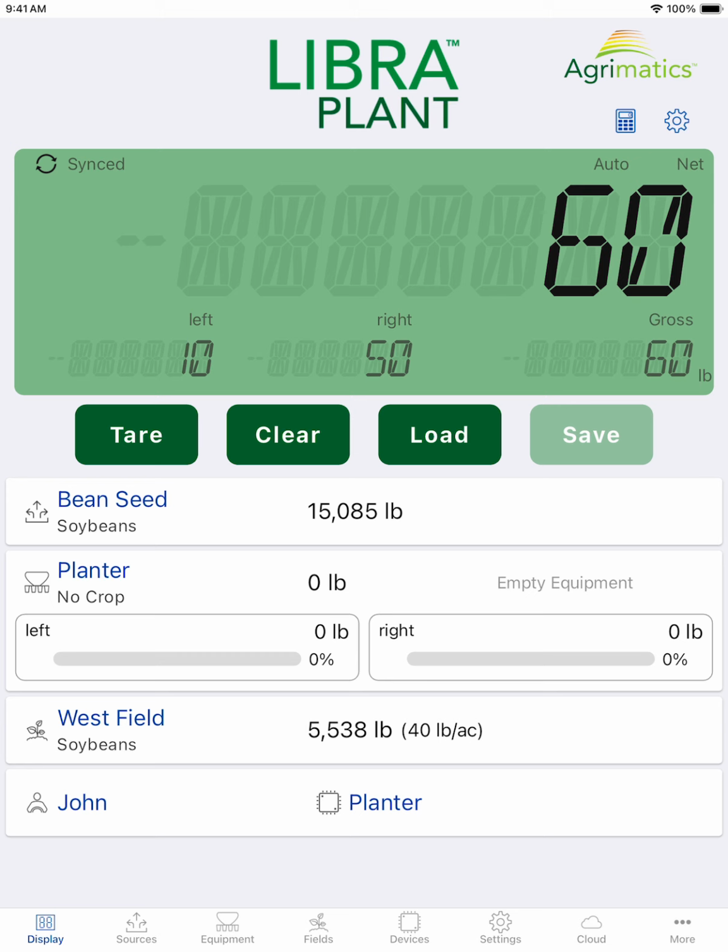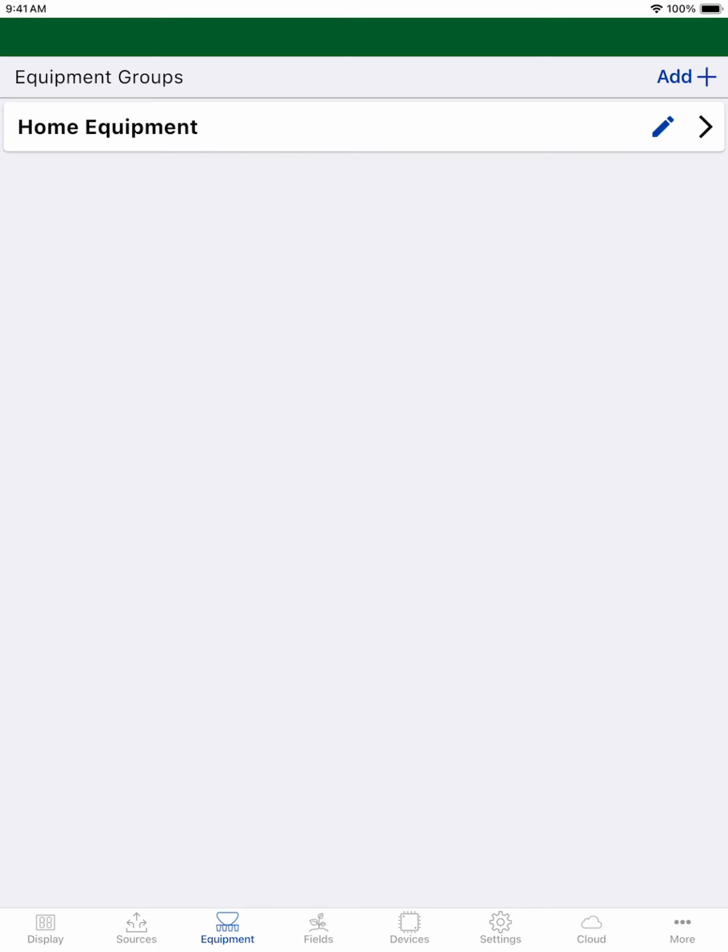Hello, in this video guide we'll be going over the Equipment tab of the Libra Plant app. The Equipment tab can be accessed at any point in time by tapping its icon down here at the bottom menu. This will bring us to our Equipment Groups list.